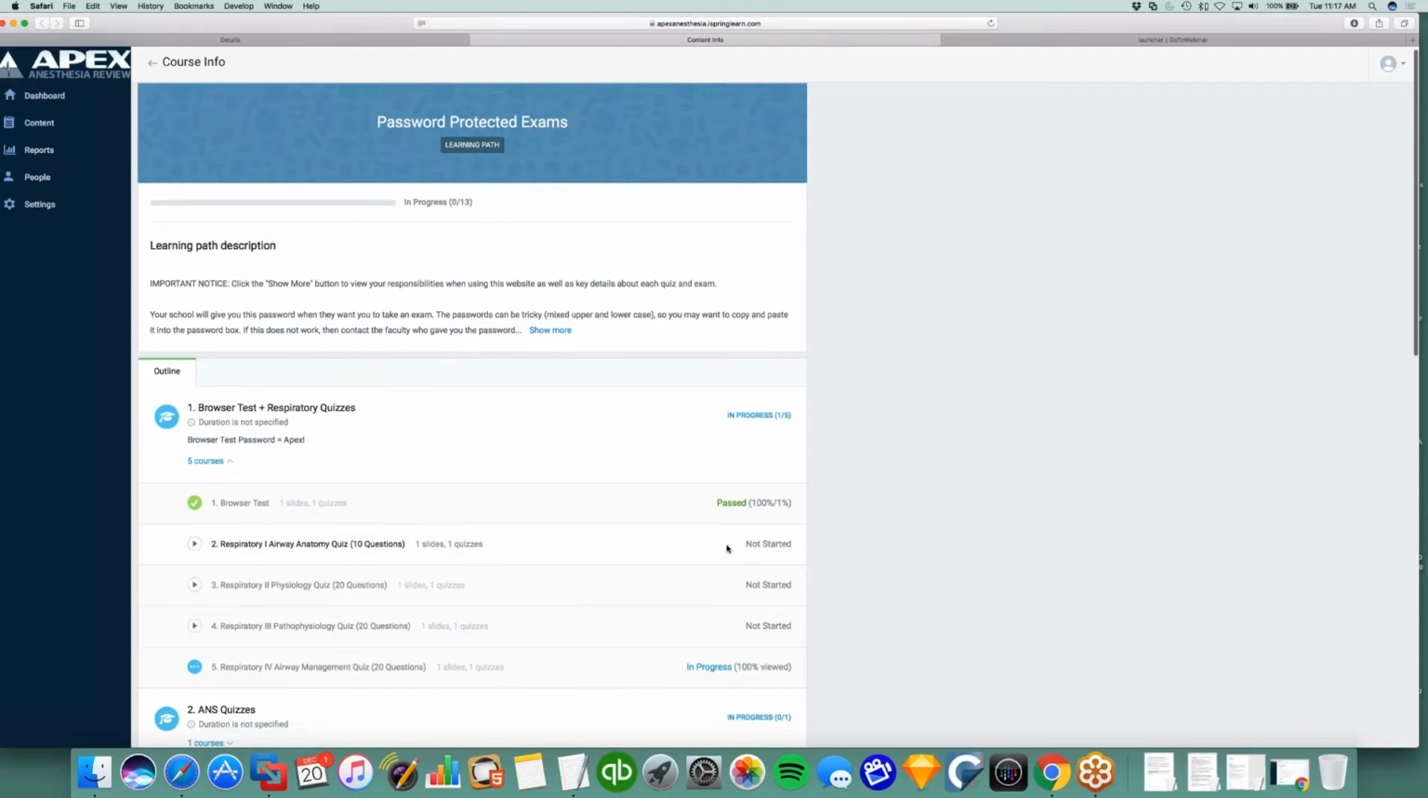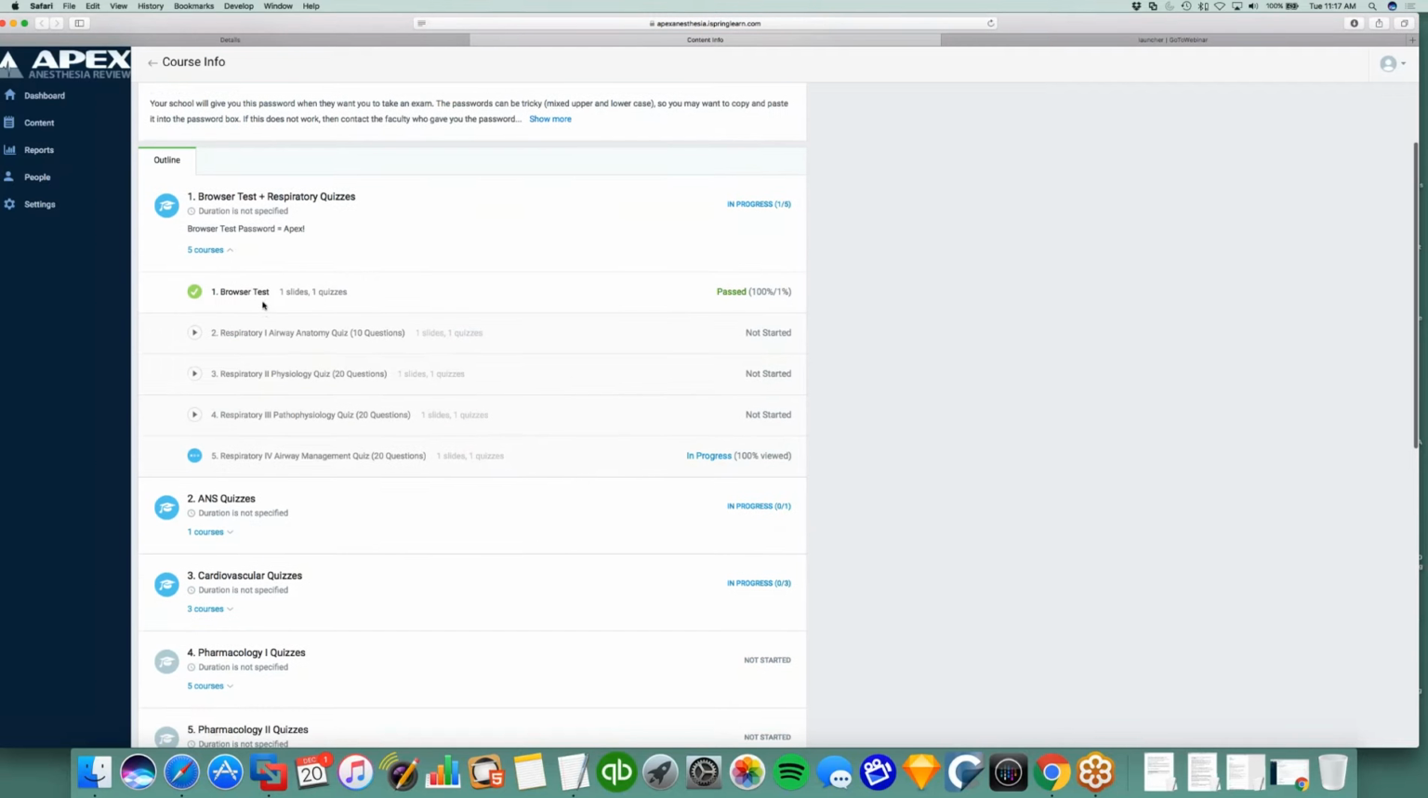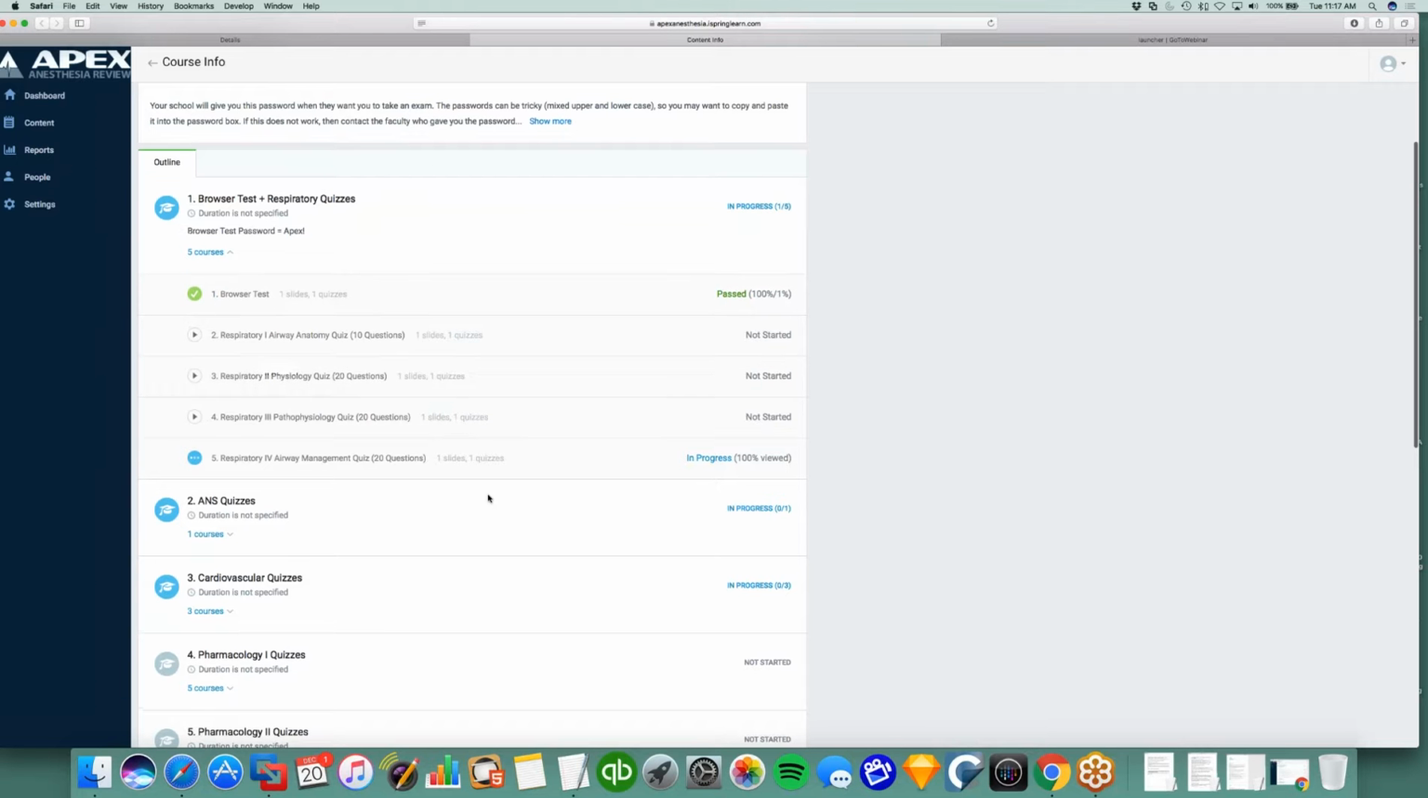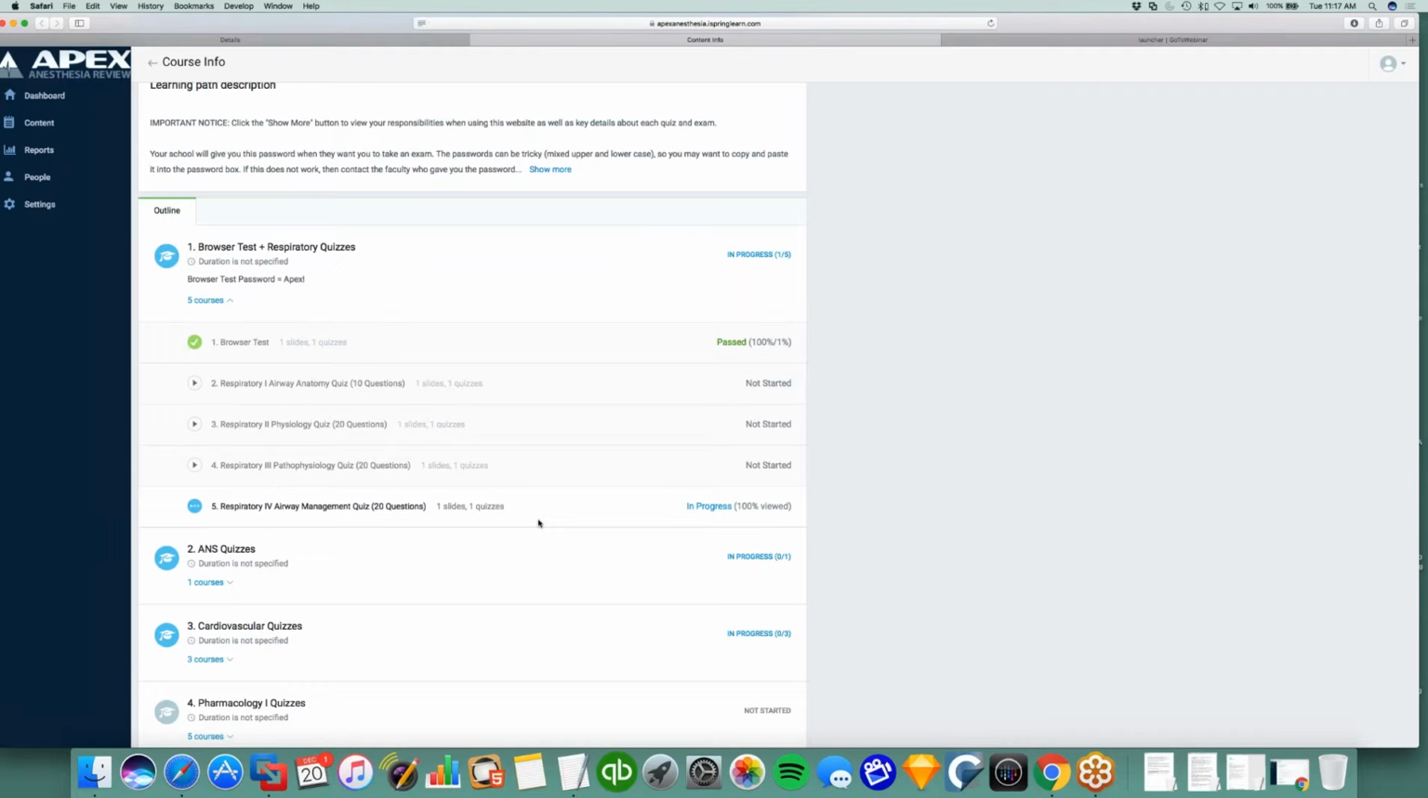And here's where we have all of our student content. They can easily access all of the exams. They can see whether or not they passed. They can see their score next to it. They can see their progress. So they can get a really nice snapshot of how they're doing in addition to how to access everything.